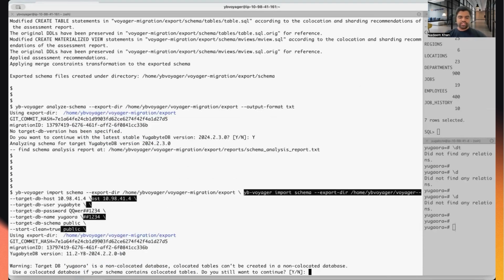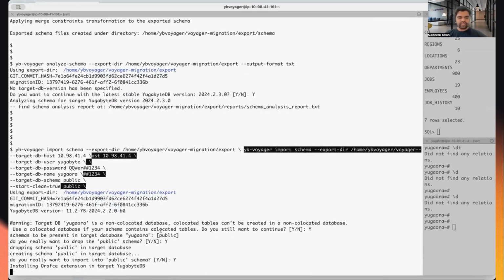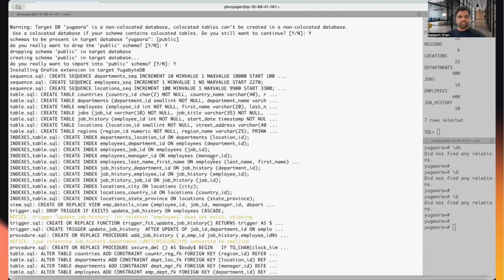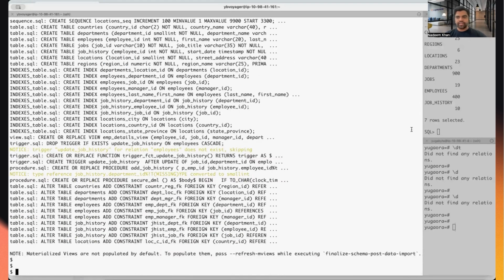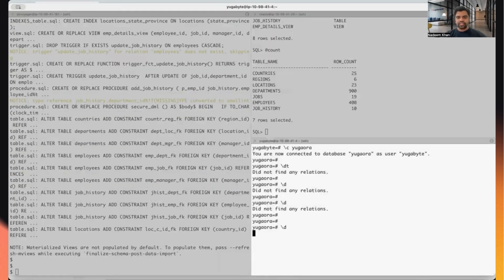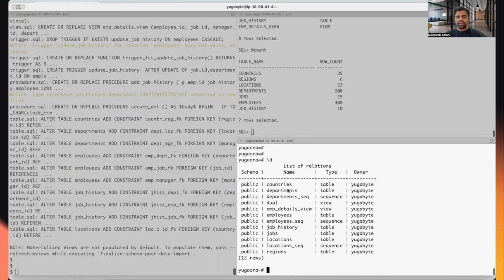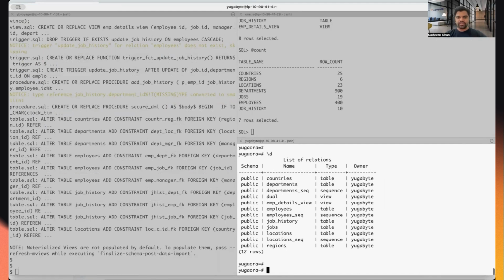Okay, so the import is started. You can see the import has started, and it will take a while, and we'll be back once it is complete. Okay, so here you see my import is complete. Let me come back here and see the imported schema. Yes, I can see all my tables from the HR schema are imported into the public schema inside the YugabyteDB database. So export is done, import is done.